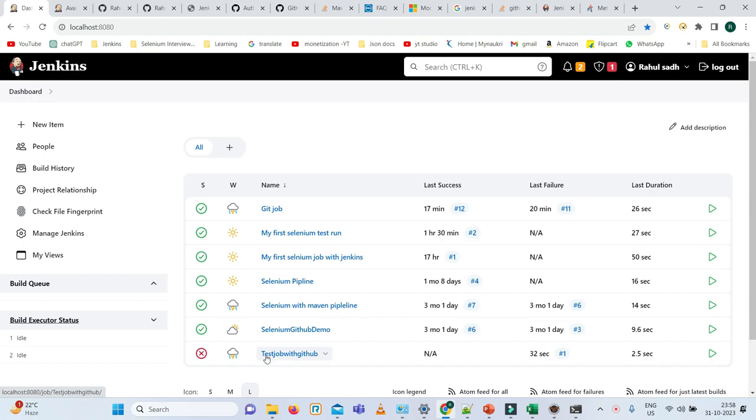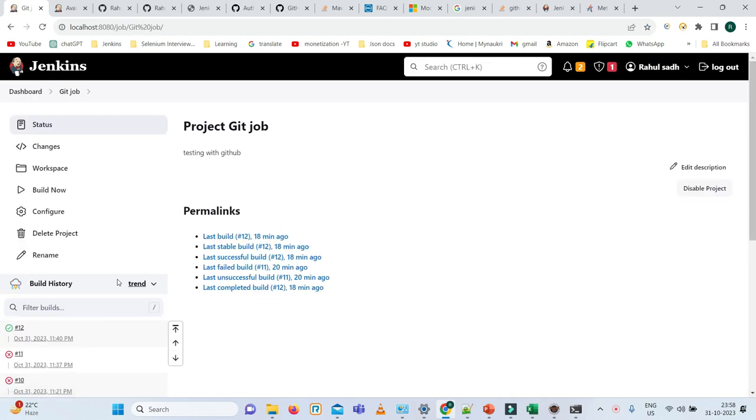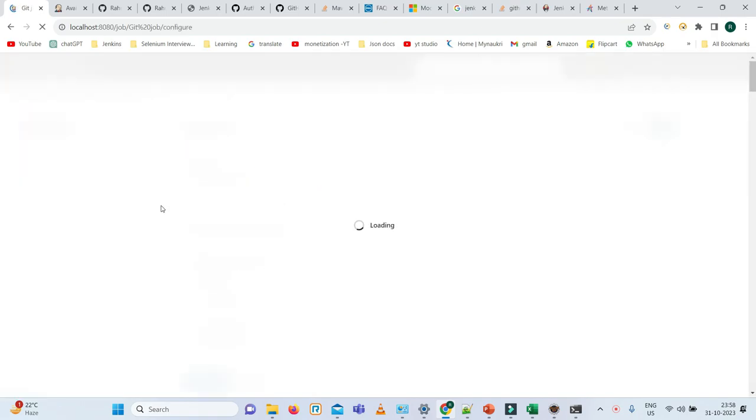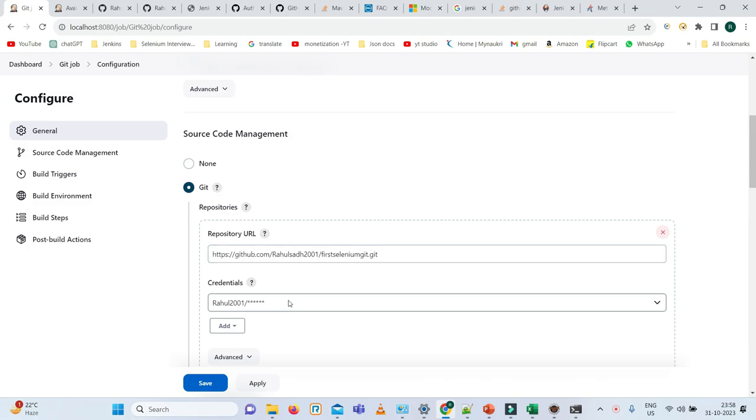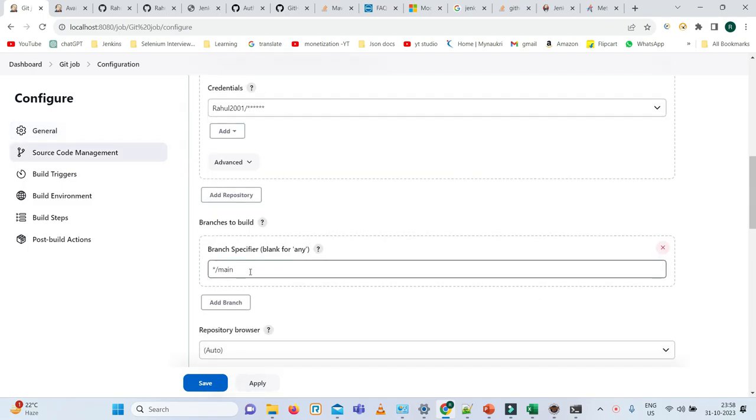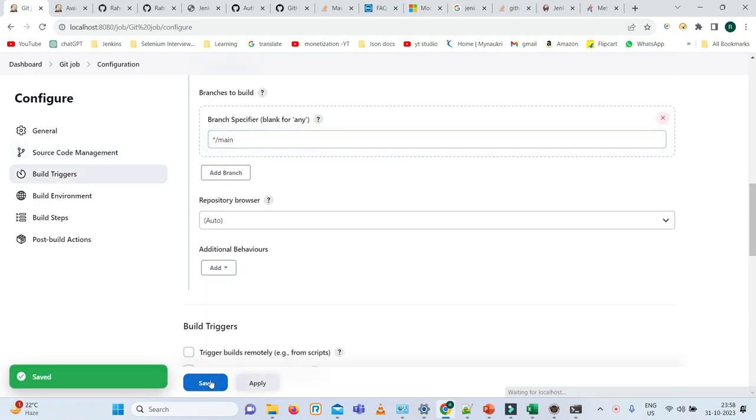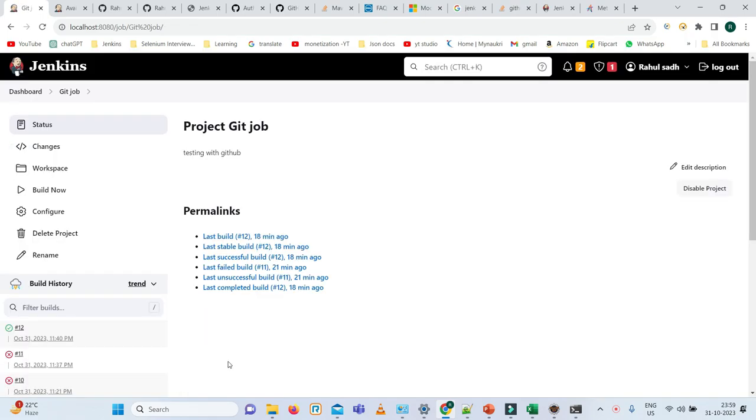This is my previous job which I already ran. For the Git job, you can see here I have given the repository URL and credentials, and I might have needed to set it to main. I need to check the main branch in the same way. The job is the same, and I simply need to showcase how it is running. Simply run Build Now. See, the job is running. Go to the console output and here you can see our test is running.